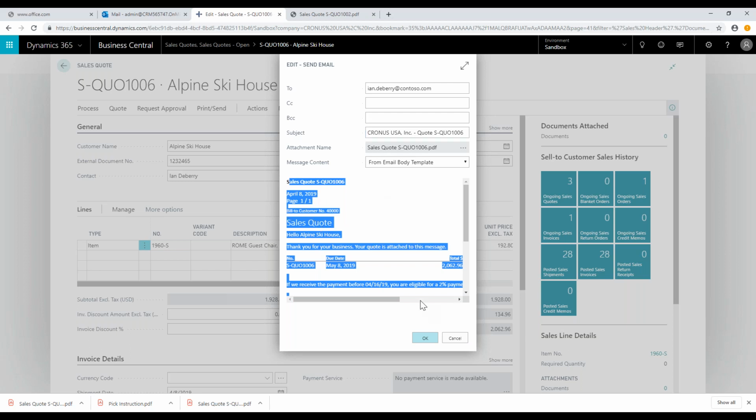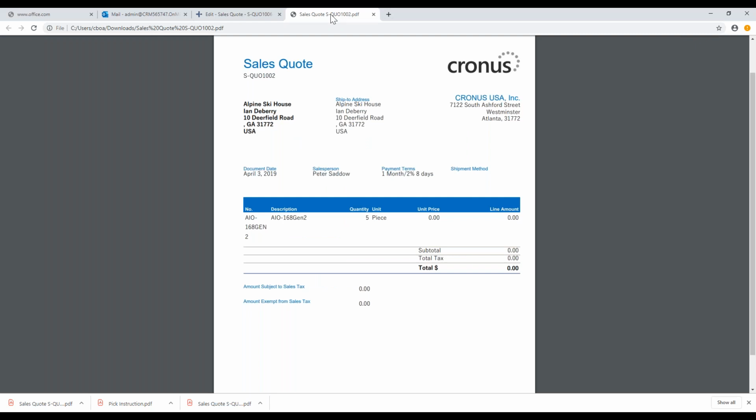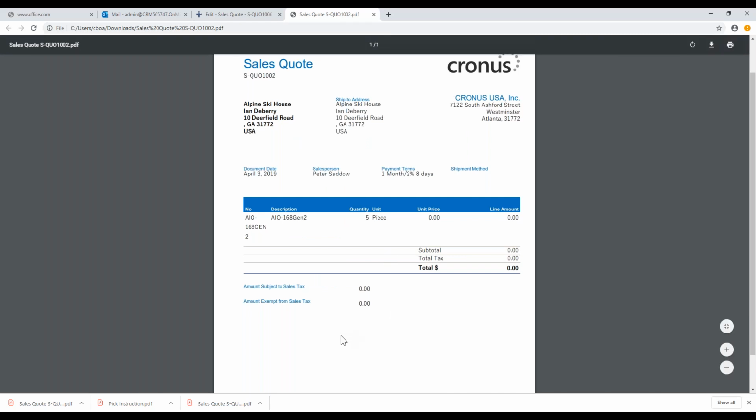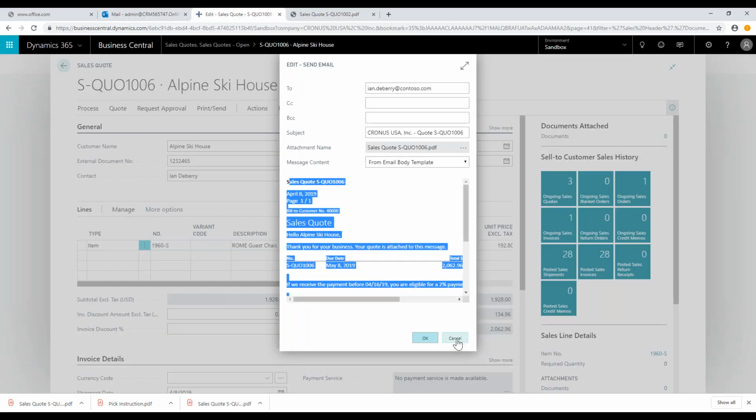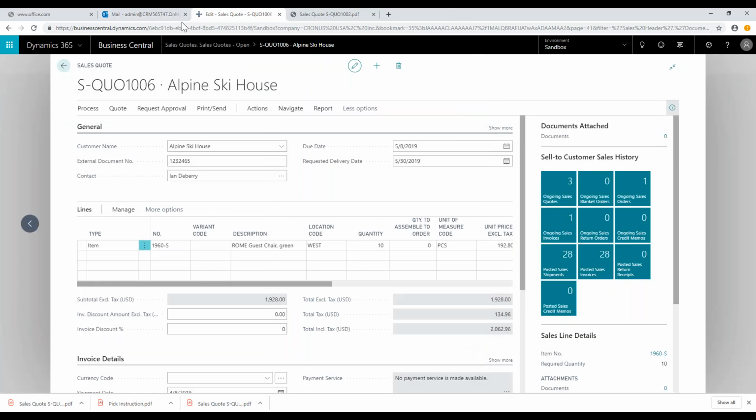When we actually send this, the attachment is nicely formatted. This is our typical canned sales quote that's going to come out of the system and be attached to that email. That email can come back approved, and be readily converted to a sales order.